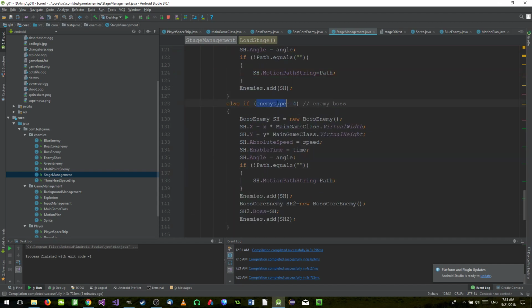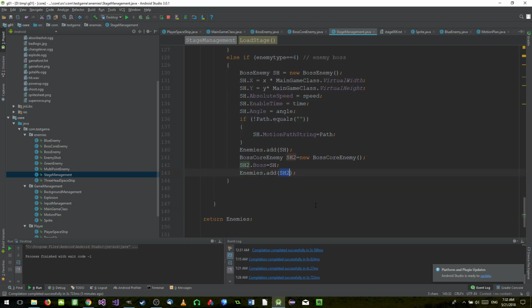So if enemy type is 4, which means there's a boss enemy, I create a new boss enemy, that's fine, and add it. Then I create a core and indicate that the core, which is SH2 here, has a boss, and the boss is the shell of the spaceship, and add it. And that's it.